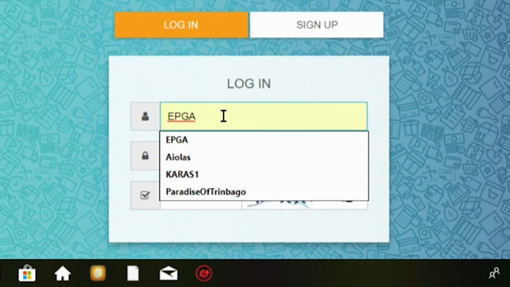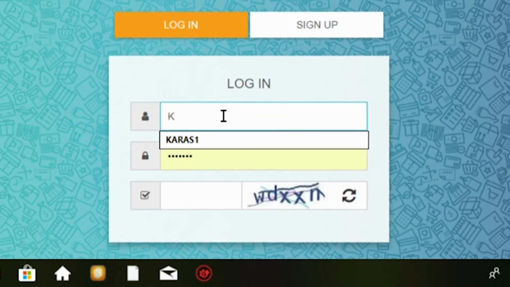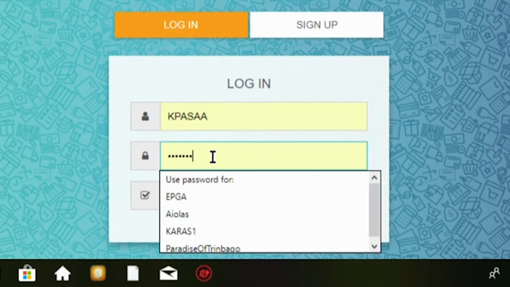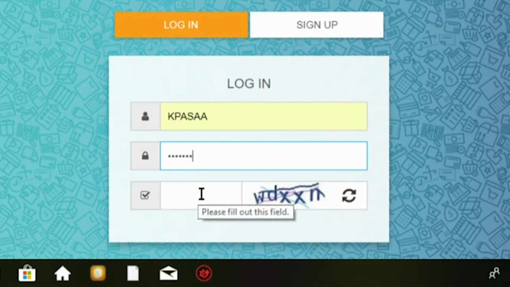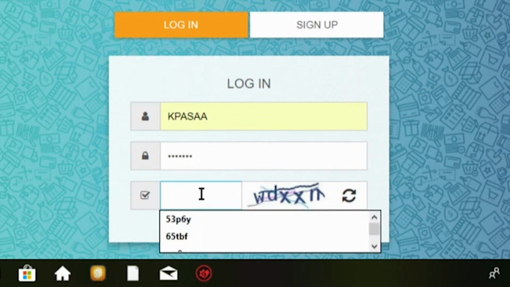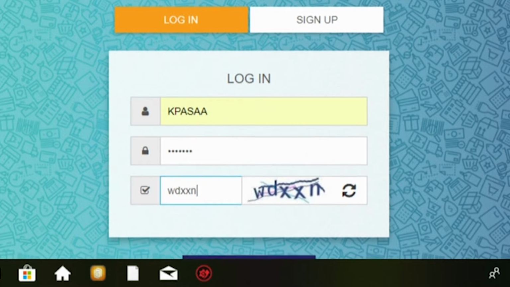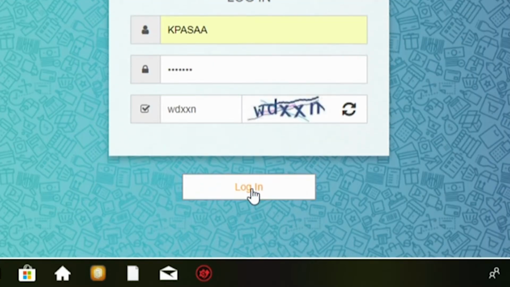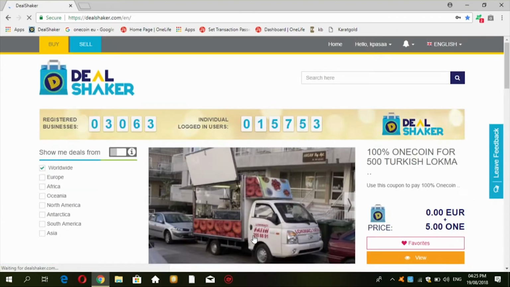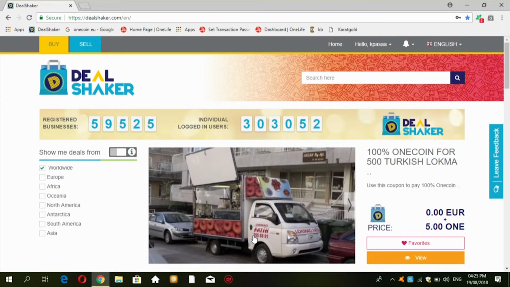Now make sure that the username is accurate. And then you go and put the password. Again, make sure it's accurate. And then you want to utilize the security feature, the CAPTCHA. Make sure all letters are typed in accurately. And then you want to click login. It will take you into the back office of the DealShaker.